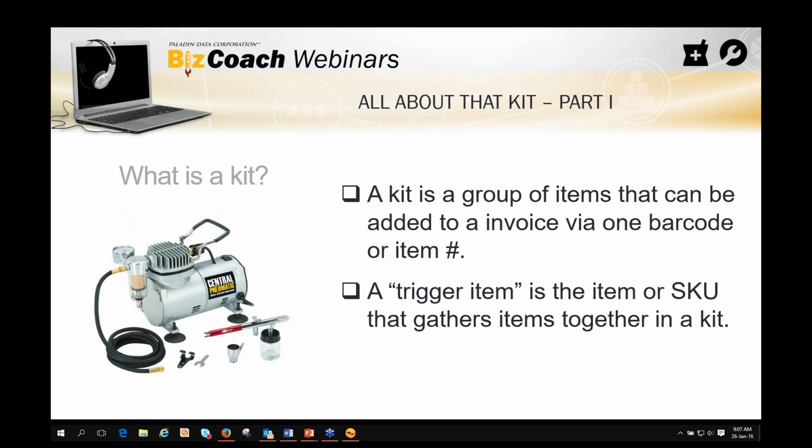A trigger item is the item or the SKU that gathers the items together in that kit. So every kit must have a trigger item, and that trigger item can either be a made-up dump SKU that associates several products as part of that kit, or it can be made up of an existing part number or SKU. However, if you make an existing part number a trigger item, be careful, because you will not be able to sell that item separately without all those items below it.